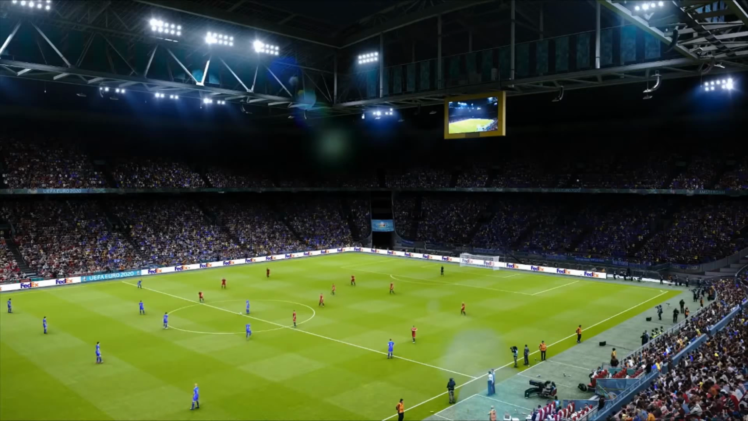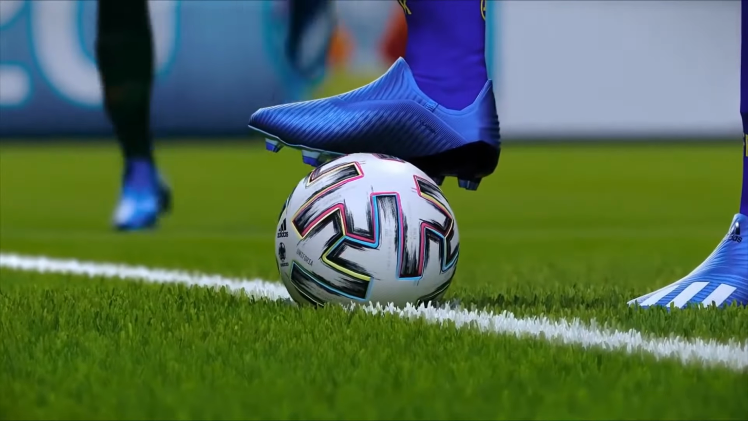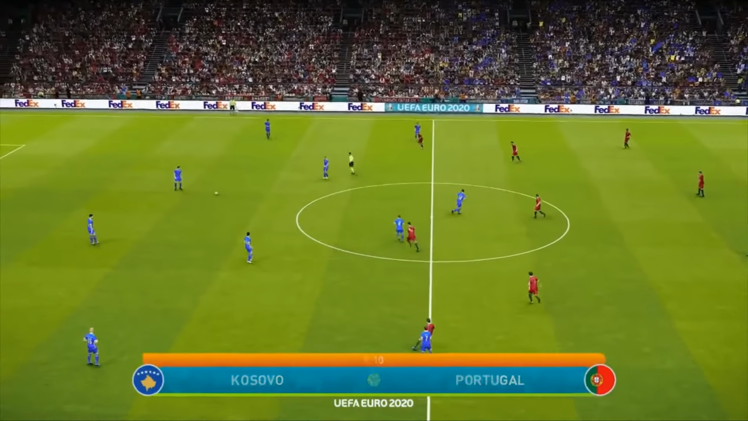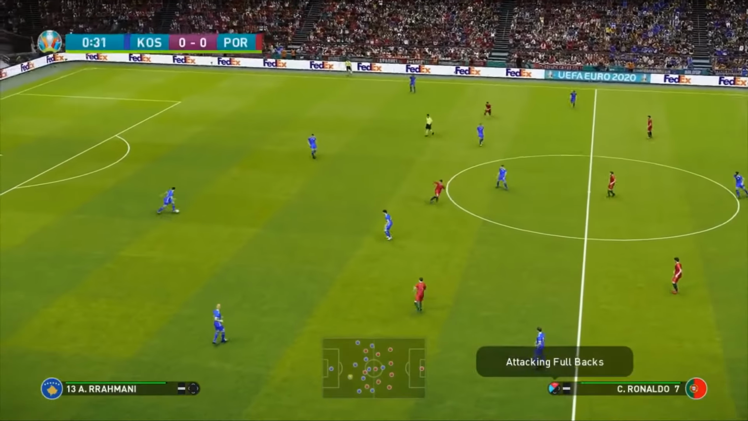So the ball is about to get rolling for this one. It is going to be a very, very exciting fixture. Group F begins here. Match day 1. Kosovo versus Portugal. And it all starts here.